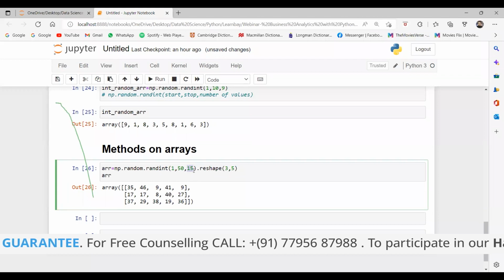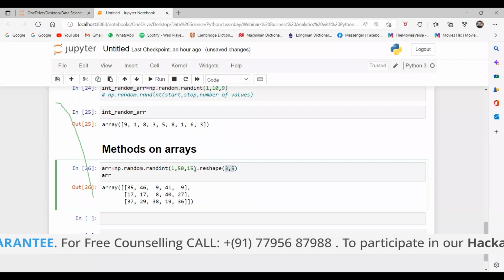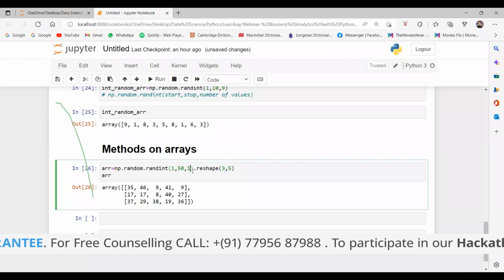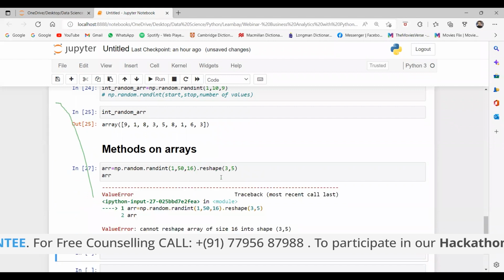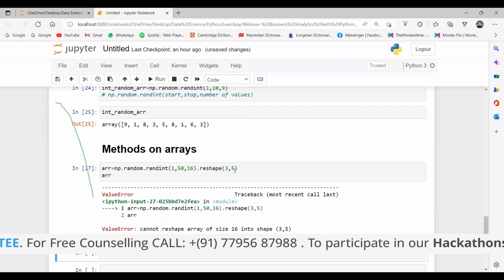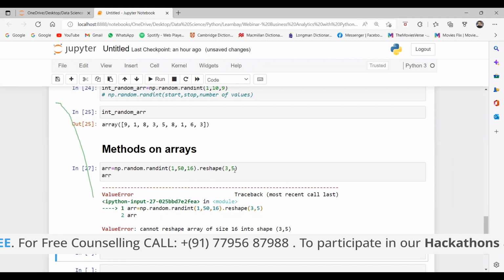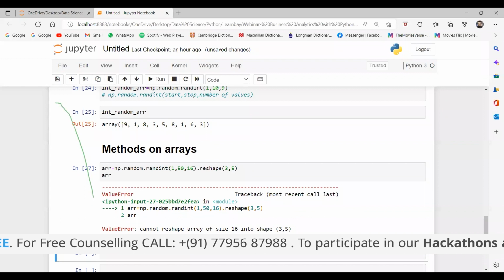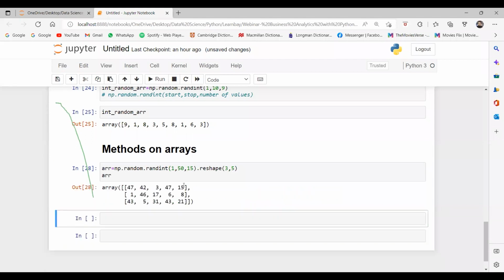Yes or no, guys? The multiplication of these values should match. If I make it 16, then it will throw me an error because it cannot reshape. 3 rows and 5 columns, how many values should be there? 15, yes or no? But I am passing 16 values here. So 1 value is extra, so it is asking me to reshape. So it should be like this.